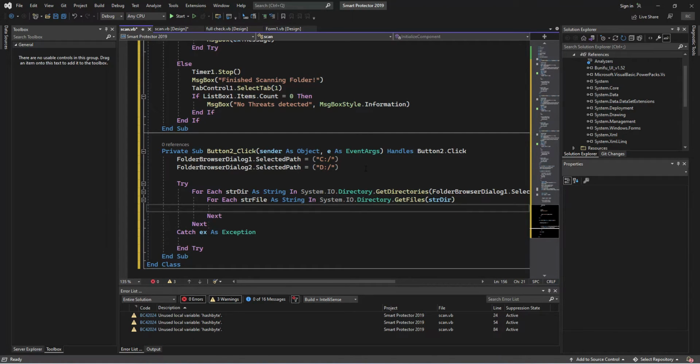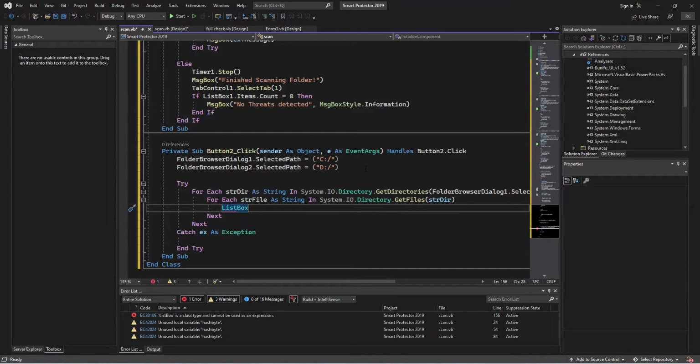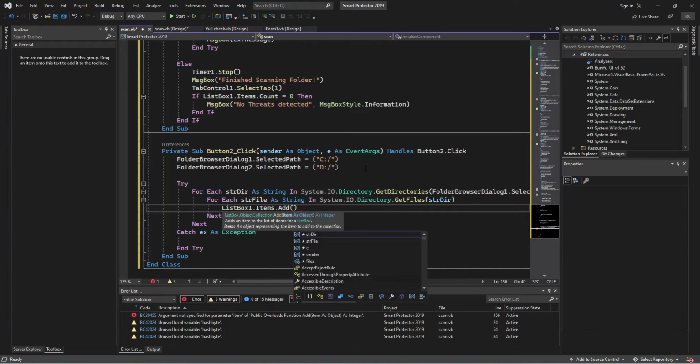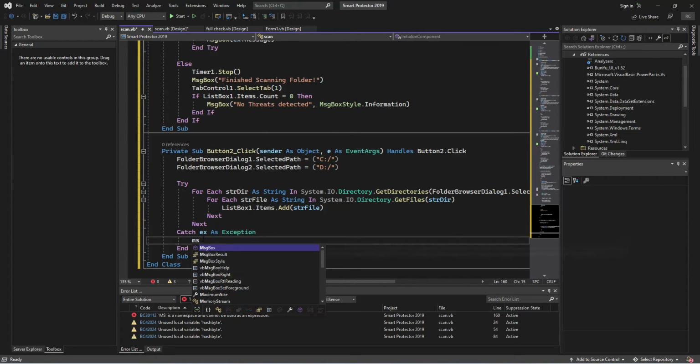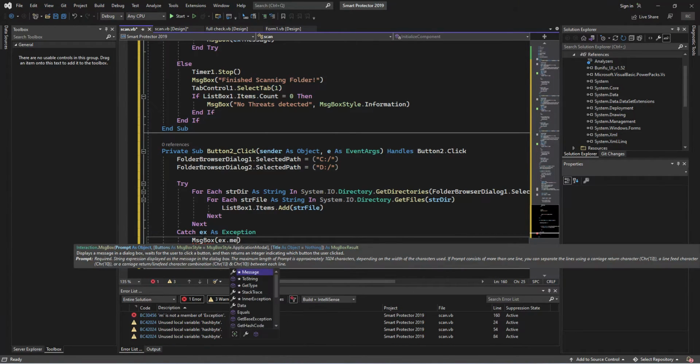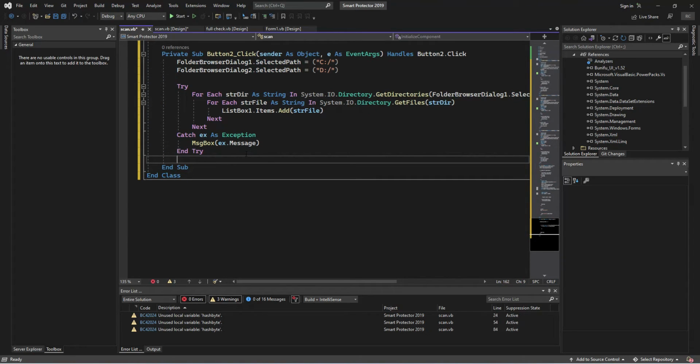Perfect. Now we have to add it up, so we're just going to say ListBox1.Items.Add, and it's just going to add it from the str file. Perfect. So we can actually catch some errors, ex.Message, that is it. And also we can simply start the timer, Timer1.Start.